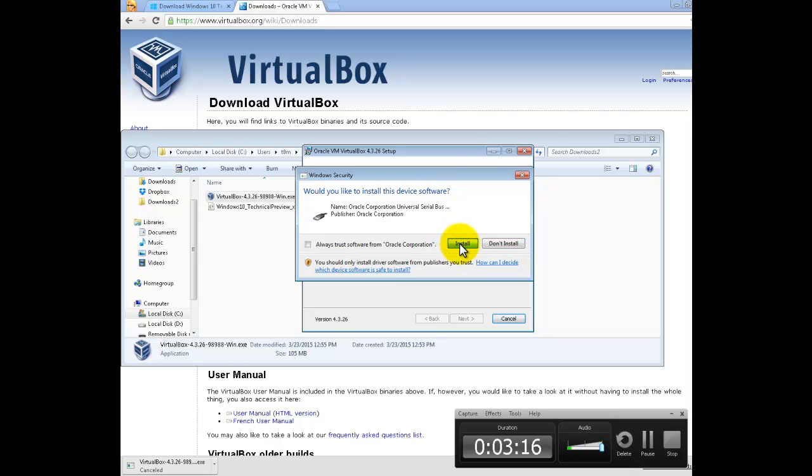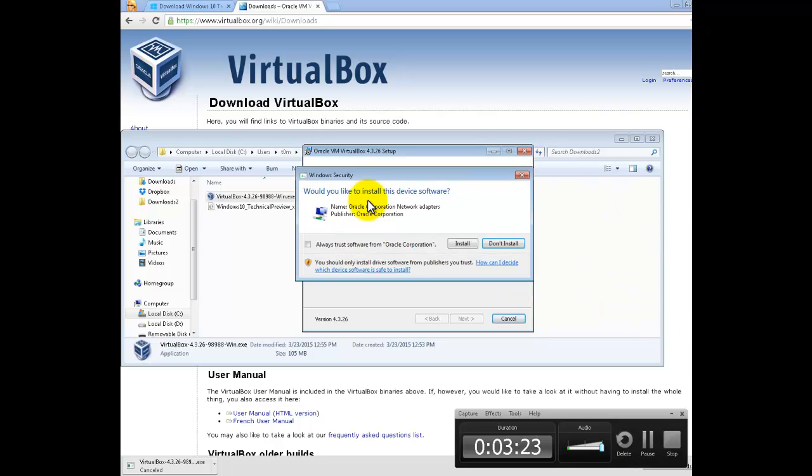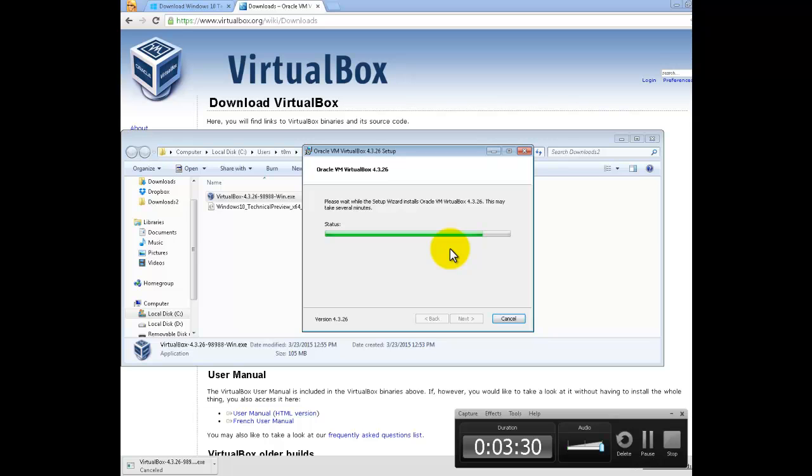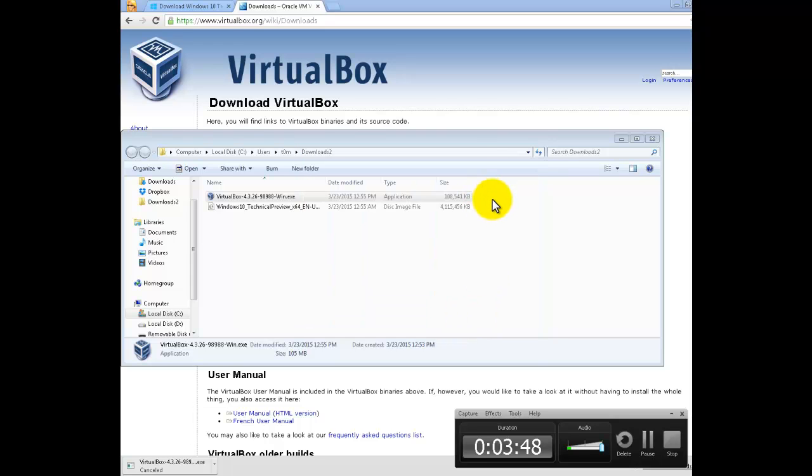Yes, I want to install this universal serial bus. These are all adapters that it's asking to install, virtual adapters in this case. Install, install. And you want to start the program.